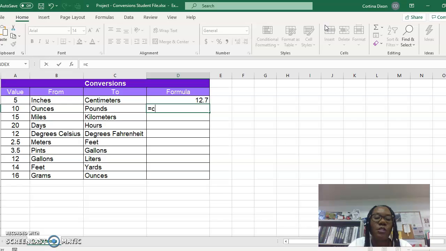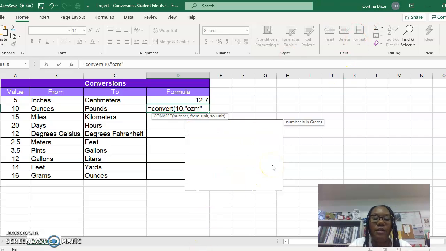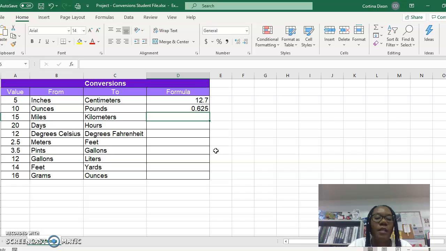So still we're using the convert formula. And this time our value is 10. And we're going from ounces, which is OZM. And so you see how it pops up down here. So that's how I know. And we're going to pounds, which is going to be LB. And so pound mass is here. M, I thought it would have been LB, but it's not.